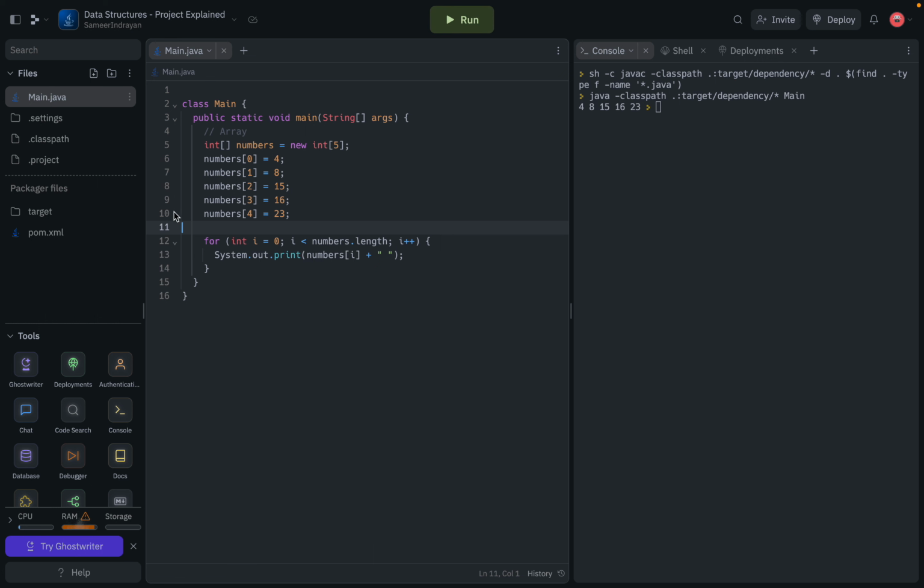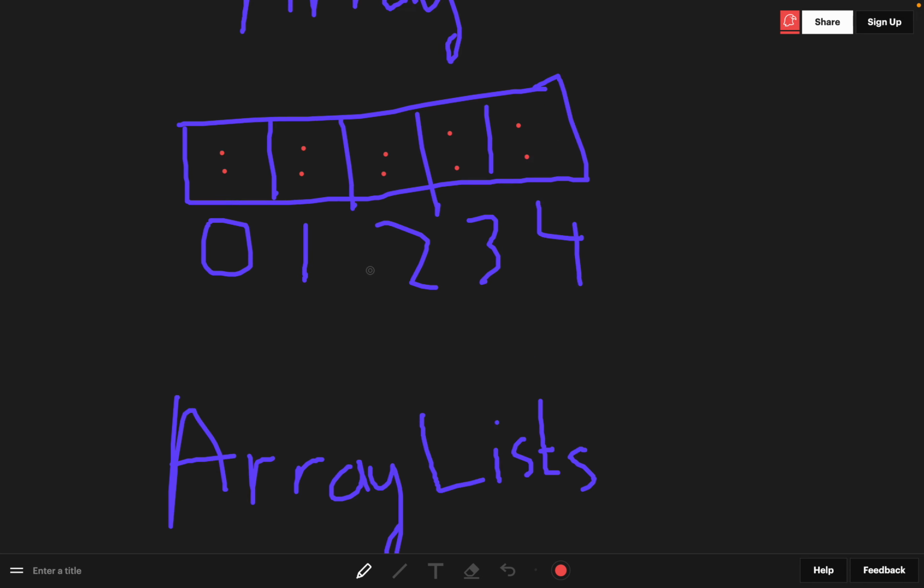Boom, that's perfect. So this for loop, it starts from 0 and it continues until the index reaches length of the array. And so during the iteration, we access the element at the current index using numbers of i and then print it. So now, moving on to array lists.